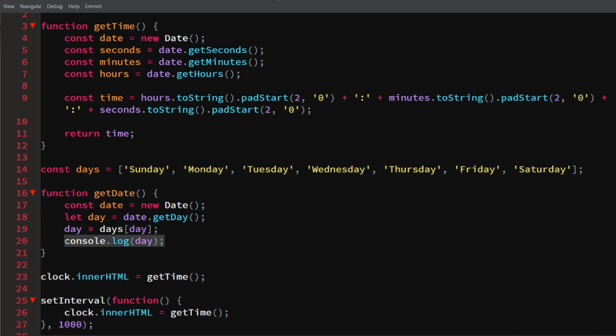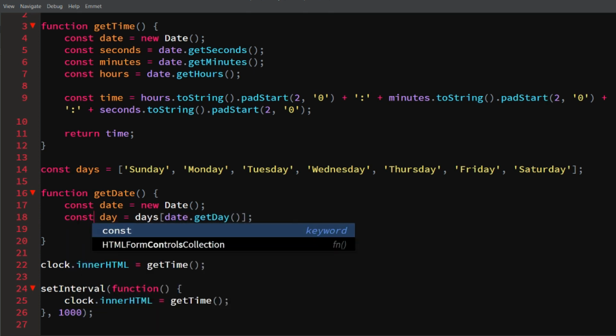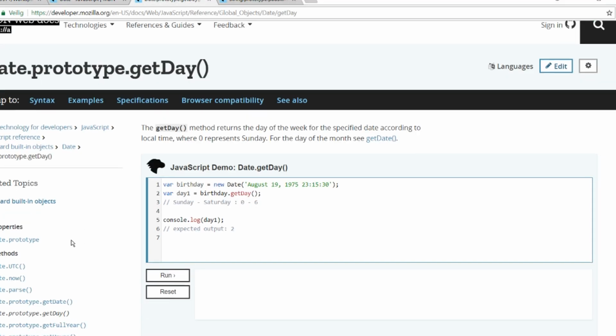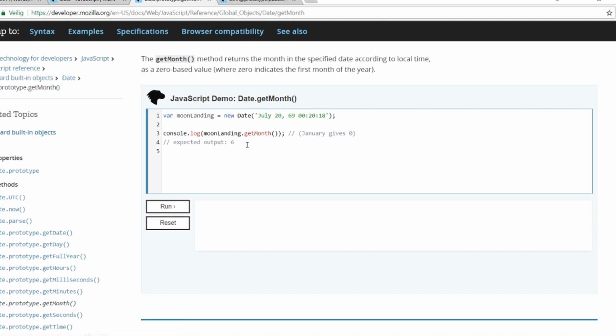So now we can go on to, and I could even write this even smaller before I move on, which is days. And then we just get the element as soon as we get the number, instead of writing an extra line. So we get out of the days array the number that date.getDay returns. So we can change it into a constant variable because we won't change it again. Now if I go back, I can see get day, and then we could get month, and we would see a 0 base value where 0 indicates the first month of the year.